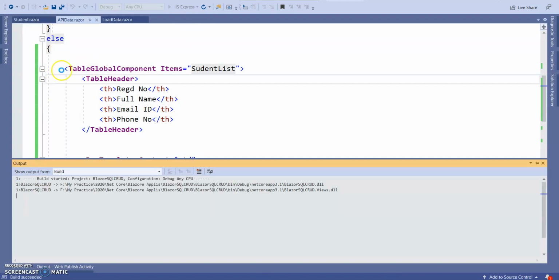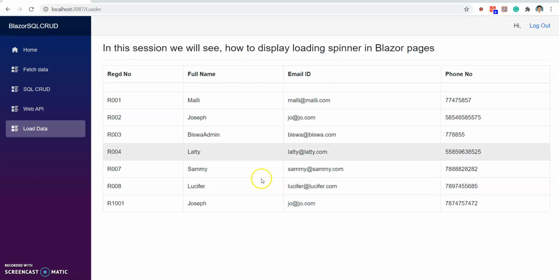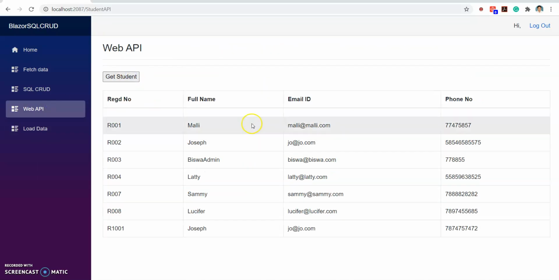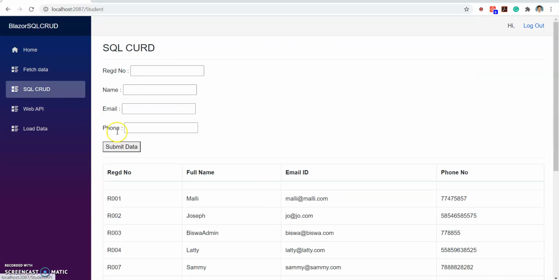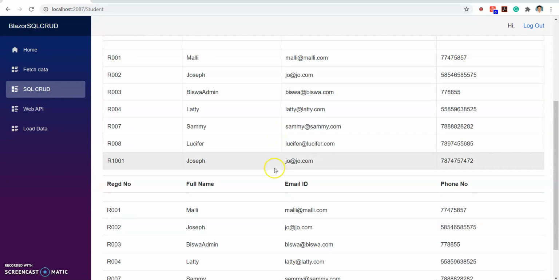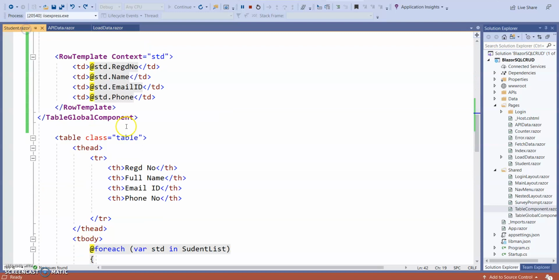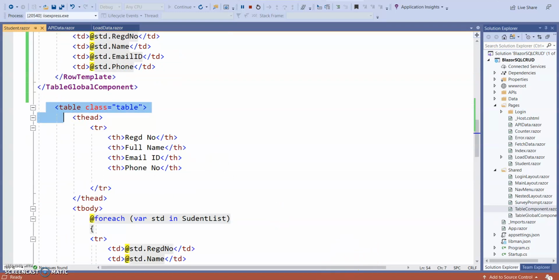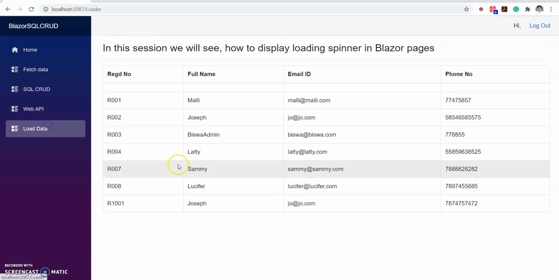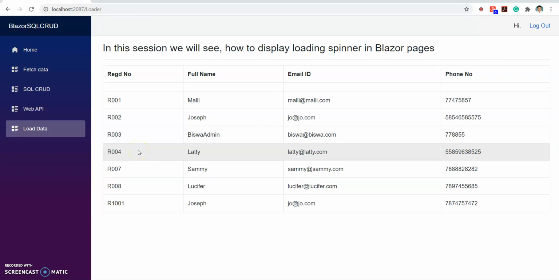You can see all the pages are calling one templated component. So you can see the CSS applied. Go to Web API. Here also CSS applied. Go to SQL CRUD, and here also CSS applied. So in SQL CRUD I forgot to delete the existing code, so again it is coming, that's why. Okay. So in this way we can use templated component to maintain the consistency in our Blazor server pages.